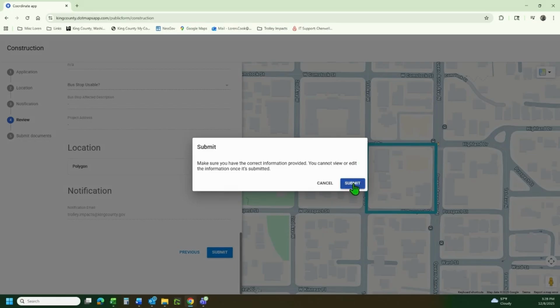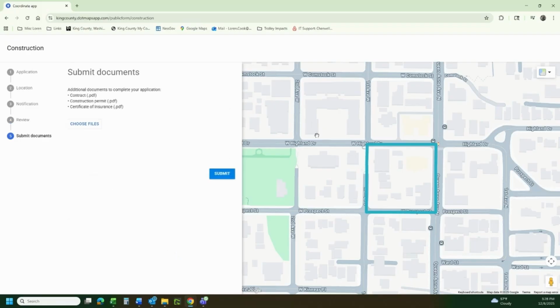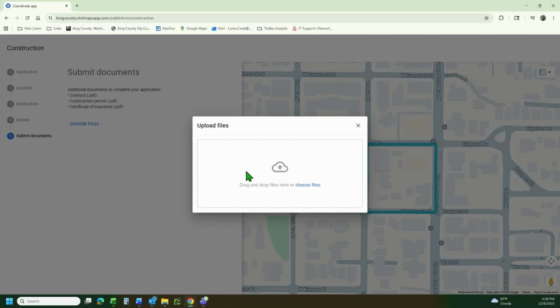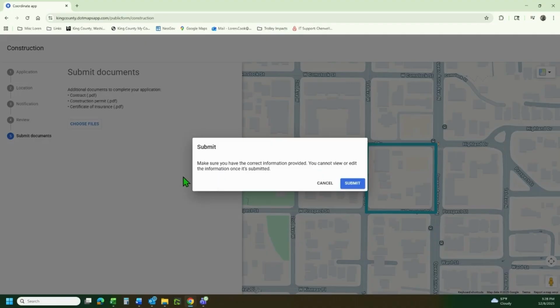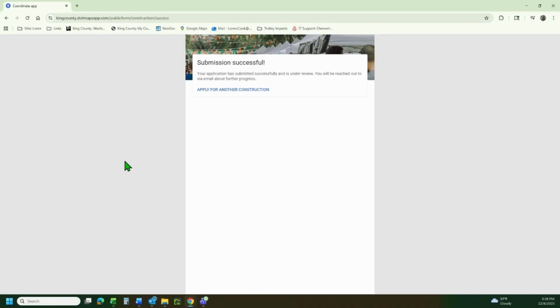Once you hit Submit, you will also have the opportunity to attach any files. This is where you would attach your TCP, street use permits, and any other files you feel are relevant to your project. Once your files are uploaded, you are done and may hit Submit. This will submit your project. You will get a confirmation email, and the construction coordinator will also get a notification to review your project.